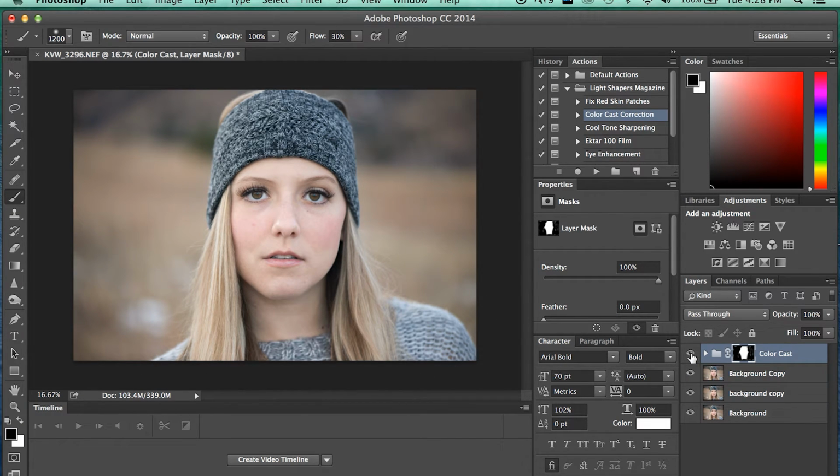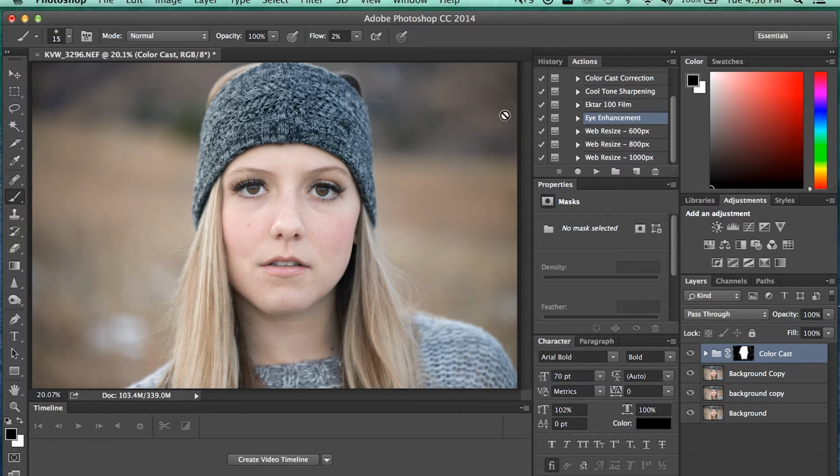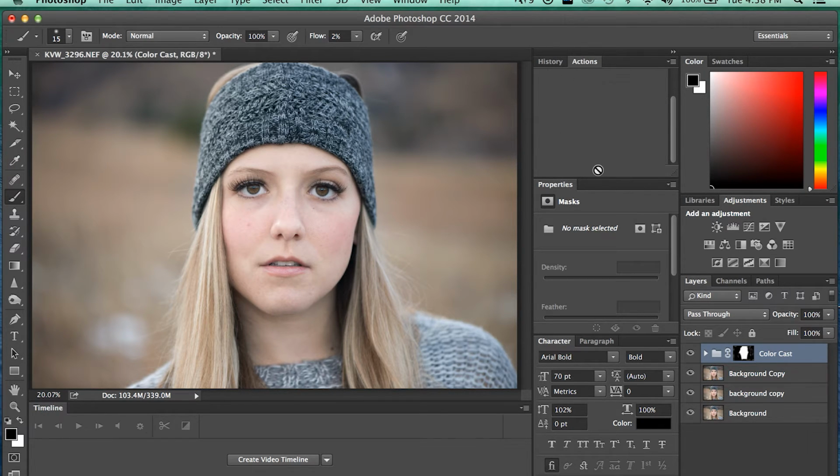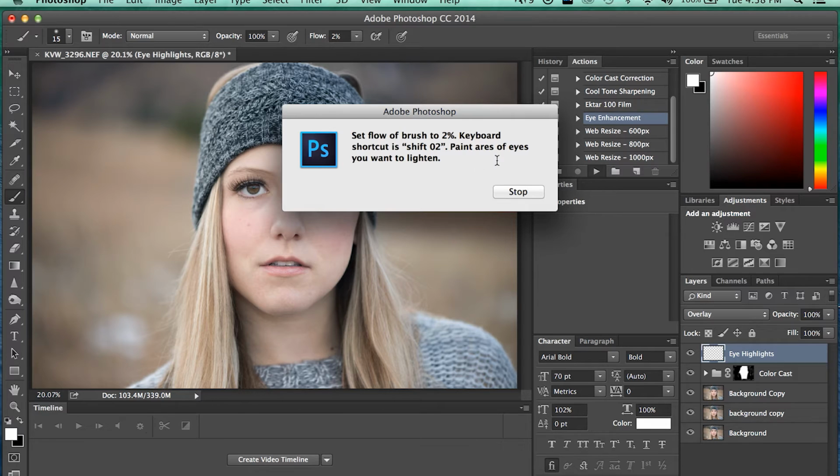So you can see now that we keep the background, but we also keep the nice color in her skin as well. Next I'm going to work on her eyes. So I have another Photoshop action that helps me out with this. So just click on eye enhancement, hit play, and again you guys can download this as well.